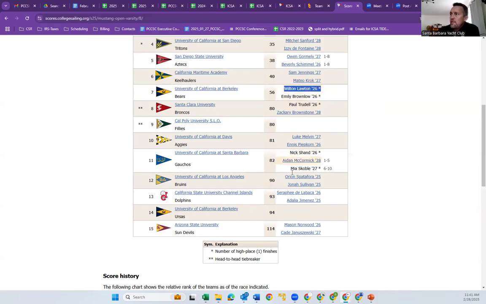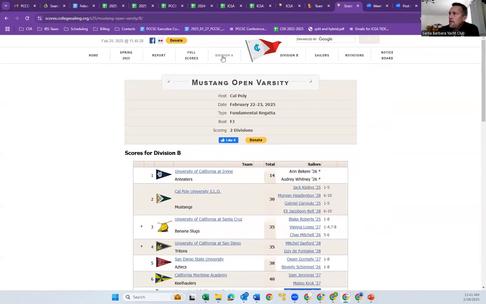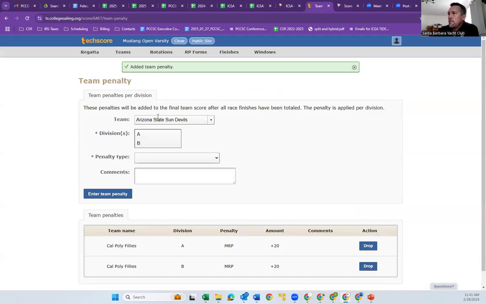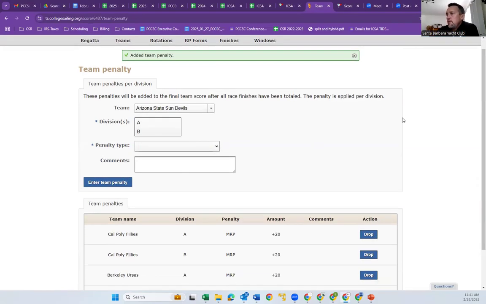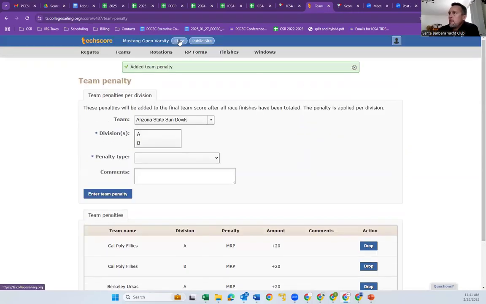So anybody you see like this, I would email them and remind them that they need to actually have a tech score profile. But for now, the main job is I'm going to make sure that the URSAs, yes, indeed, did not fill out RP form for either division. So we're going to go to the Berkeley URSAs. We're going to select A and B division, missing RP, enter team penalty. If you mess up, you can drop these team penalties by coming back here.